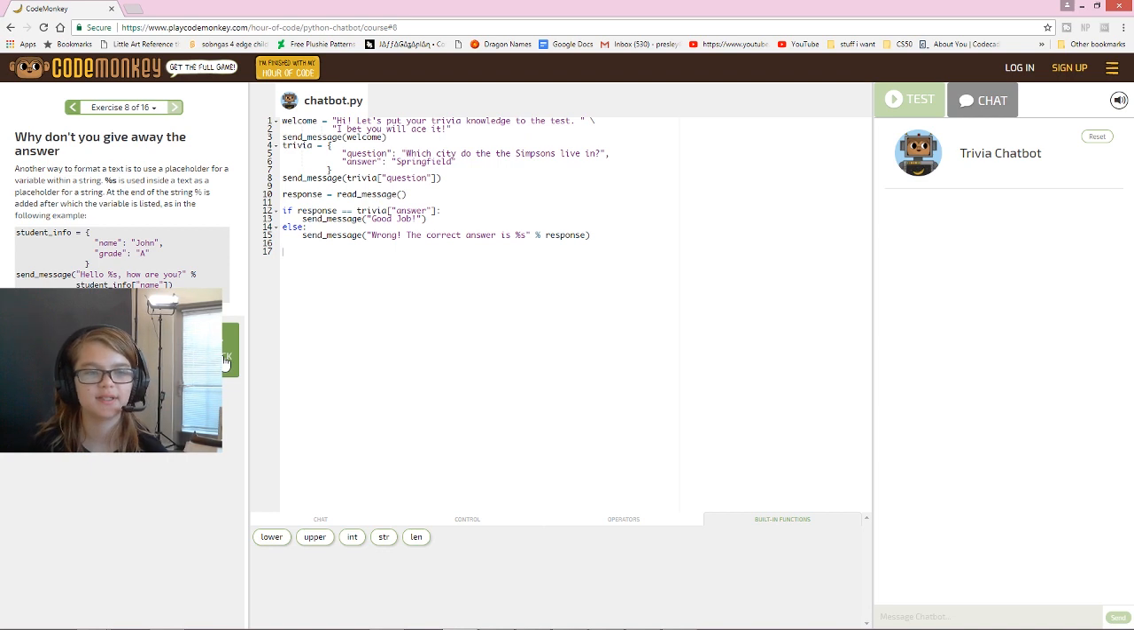Another way to format text is to use a placeholder for a variable within a string. %s is used inside a text as a placeholder for a string. At the end of the string, a percent sign is added, after which the variable is listed, as in the following example. In the else block, replace the variable response in the send message with a variable that holds the correct answer. Trivia. Yep, that's how you spell trivia. Trivia. Answer. Great. Hit test to test your chatbot.